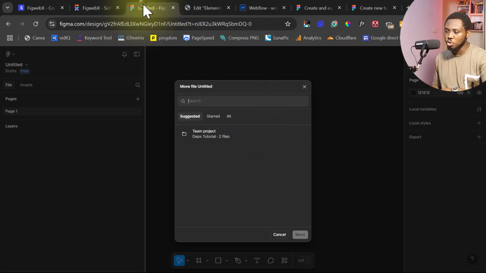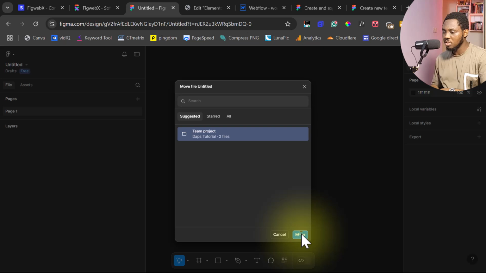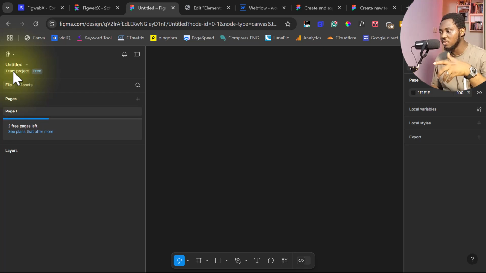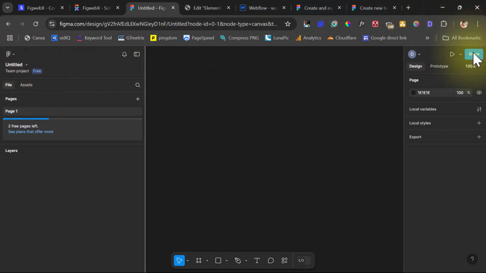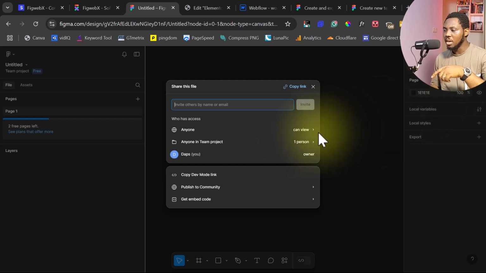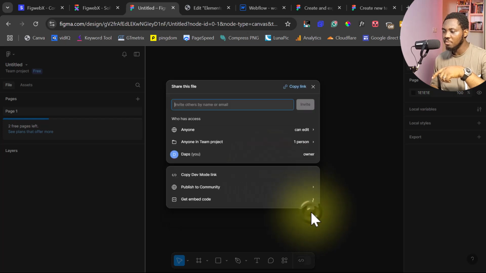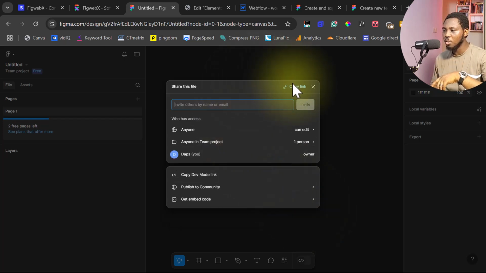So if you come to your project from here, you can then move that project to your team project. So let's try to move this. Let's see that. So you can see now this is moved to team project. So from here, this is no more set to draft. This is published. So you want to also come to share. And from here, you want to make sure that this is set to anyone. Anyone should be able to access this, and anyone should be able to edit this too. And then hit the save changes button, and then you can copy your link from here.